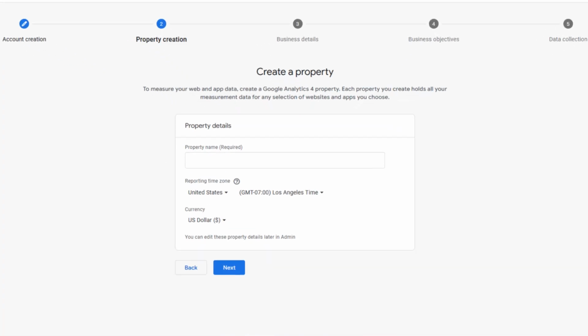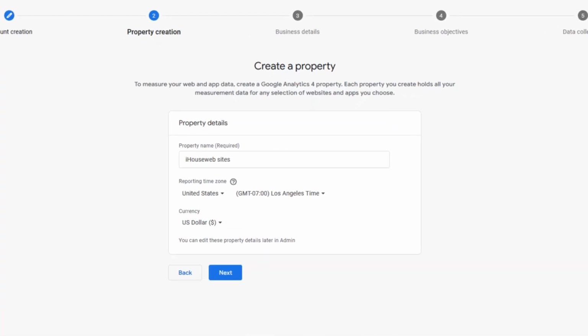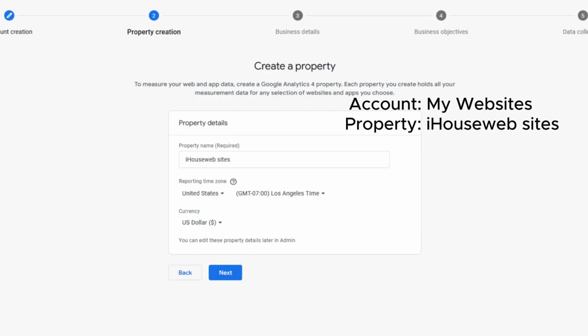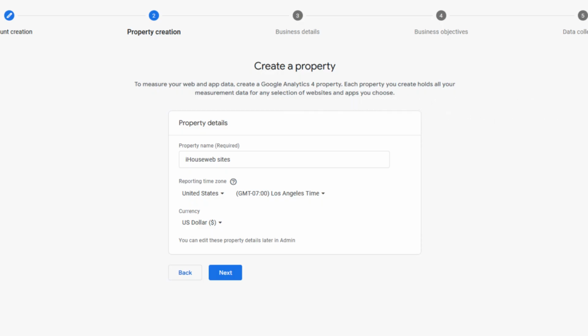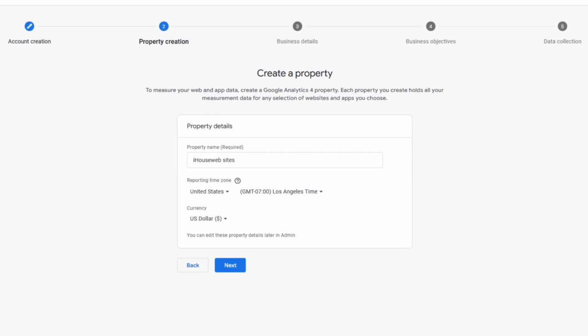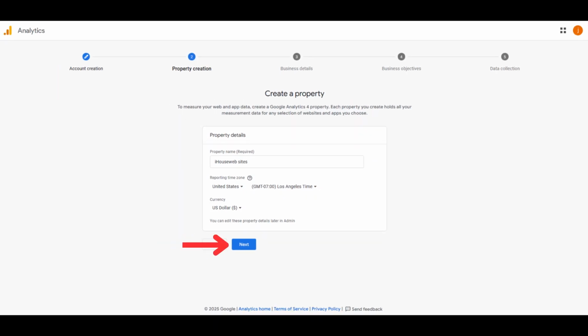Next is Create a Property. Under Property Details, enter a property name. This will be the title nested under your account name to identify this specific selection of website tracking. Adjust time zone or currency if needed, and then press Next.